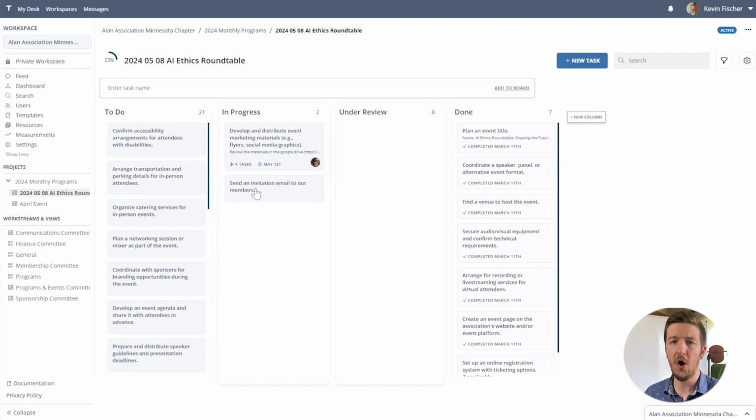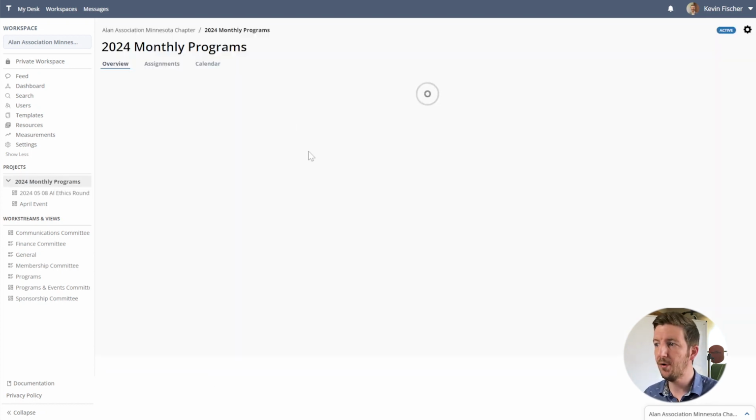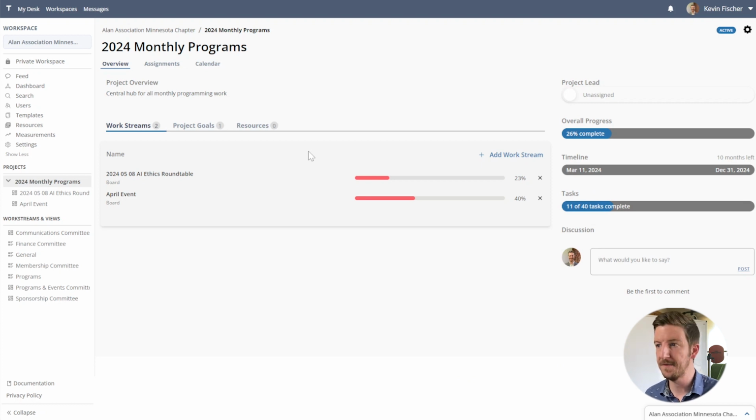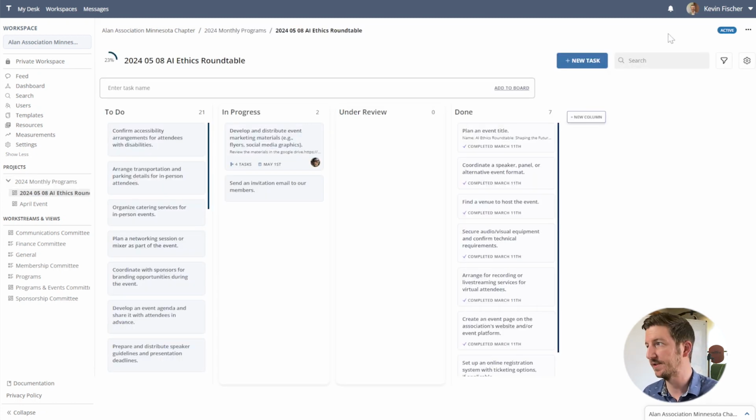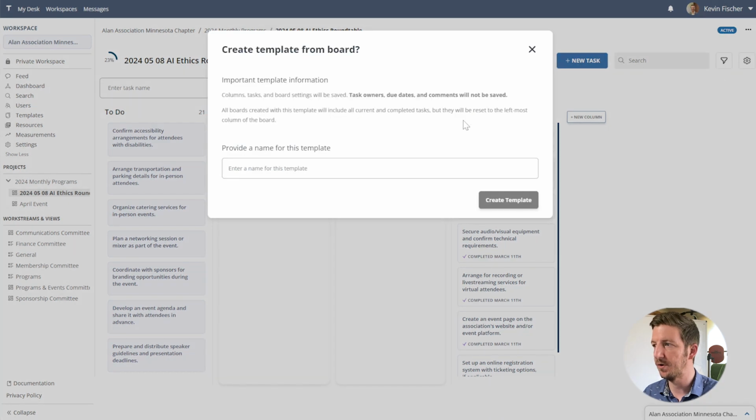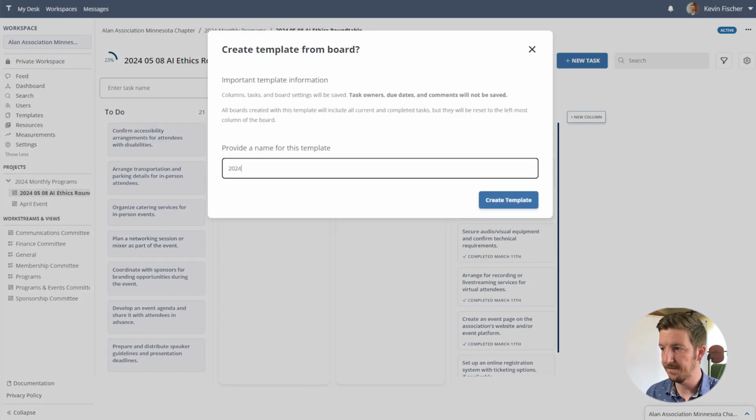We can do the same thing with all of our tasks. So as detailed as we want to get with our entire project plan, with our entire program planning process, we can do that here. Now, here's where the magic comes in. We can go back to our monthly programs and say, well, we're going to have to do the same thing for June, July, August, September, until the end of the year is over. So instead of retyping every single thing we do, we'll take this board and we'll create a template. That's what Tetheros calls it, a template. We'll create a template from this board, and we'll call this the 2024 monthly program.